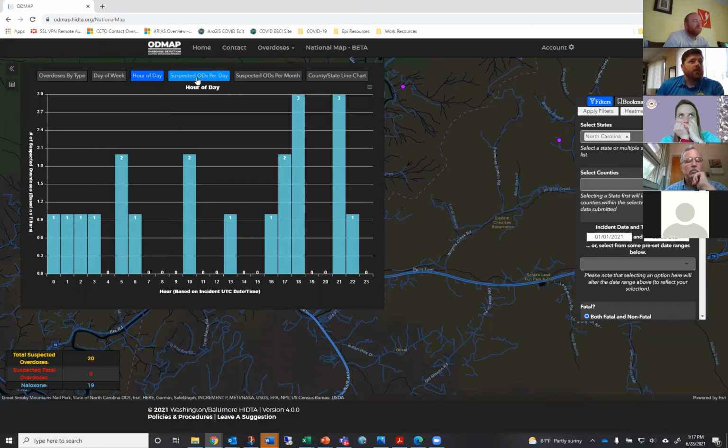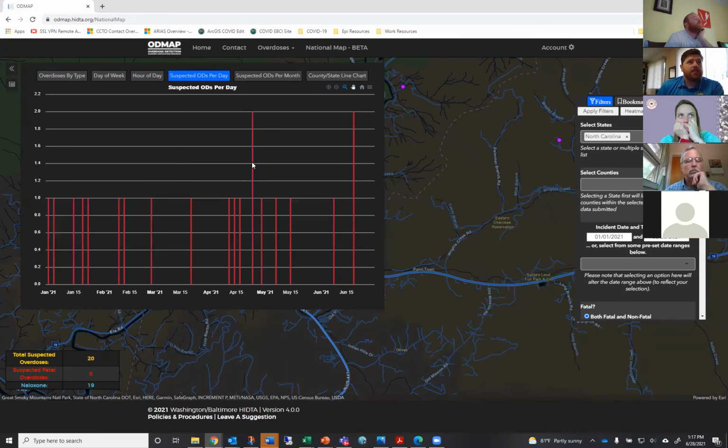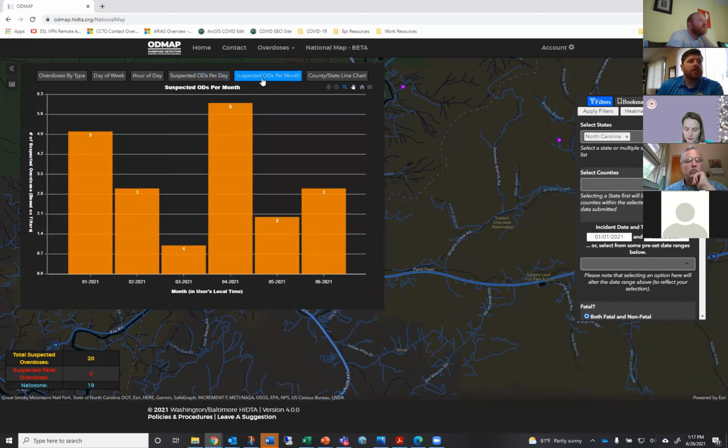And so then you can go suspected ODs per day. Again, it breaks it down. So we'll have a couple of them here. The last one entered here looks like it was on the 19th. Then we have another one. We had 2. So a lot of days we just had 1. A couple days we had 2. Then it goes by per month. So you can see it broken down that way as well.